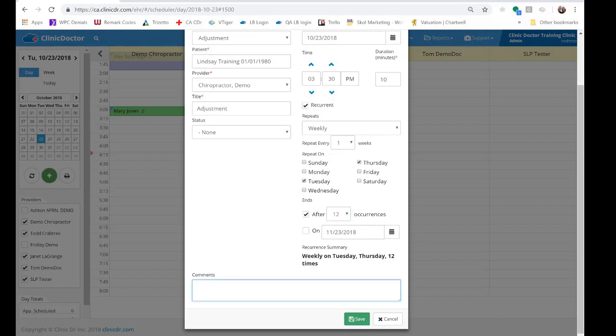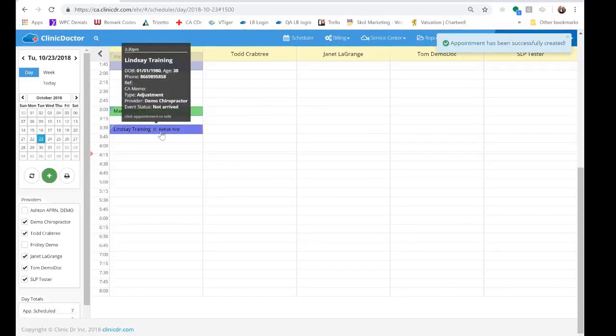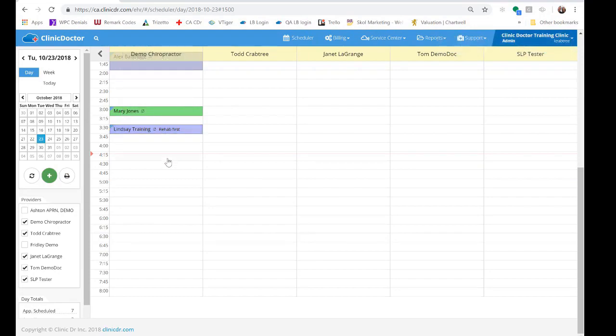Anything that I put in the comments box here will show up next to the patient's name on the scheduler. And so, for example, if I'd like to indicate on the calendar that this patient should have rehab first, I can type that into the comments box, and then that will show up next to every single visit for Lindsay training.